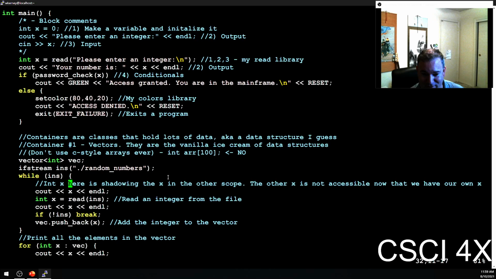While true, string s equals read. Please enter a month in your new calendar. So what we're going to do is make a brand new calendar, like the French Revolution, right? They made a new calendar that was more even, the months having even numbers of days. Please enter a month in your new calendar, and we're going to have int days equal to read. How many days does this month have?